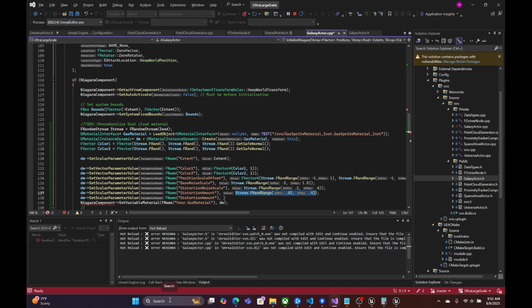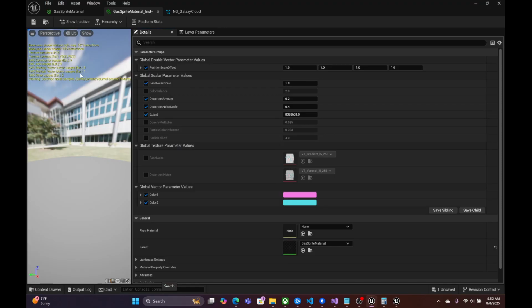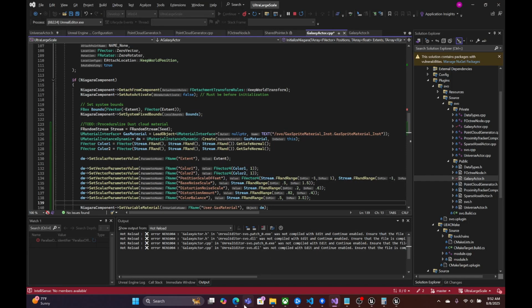We'll do color balance from, let's do like 0.5 to 3.5. Basically, this modifies our noise going into the lerp. So it will change the balance between the two colors. Okay, color balance is there. Particle color influence, okay.